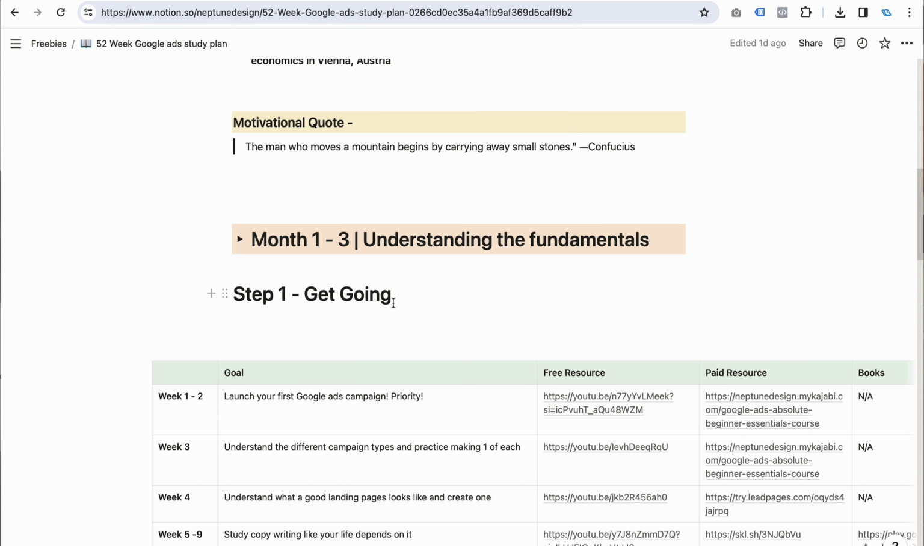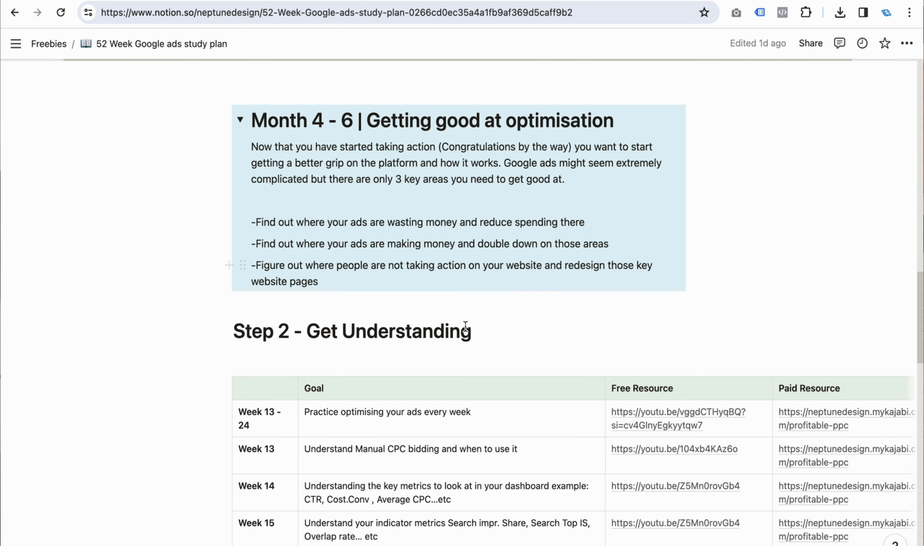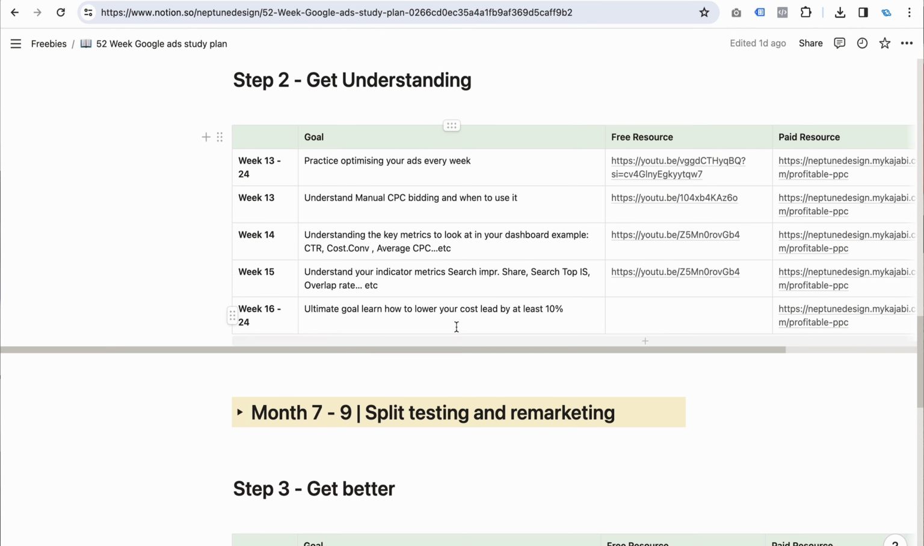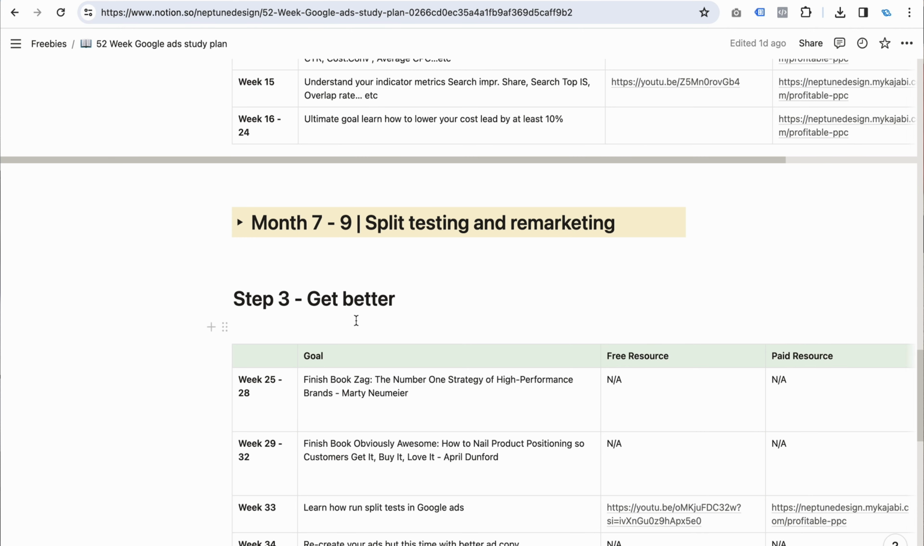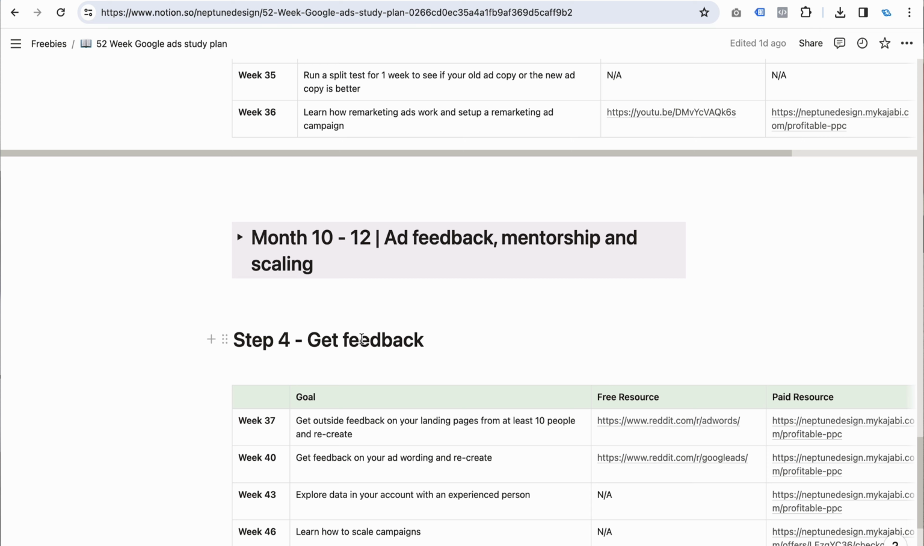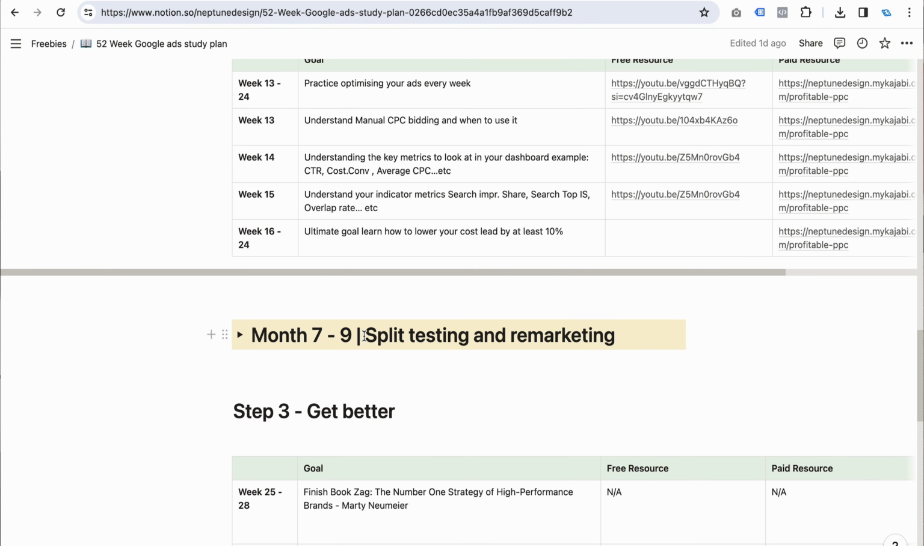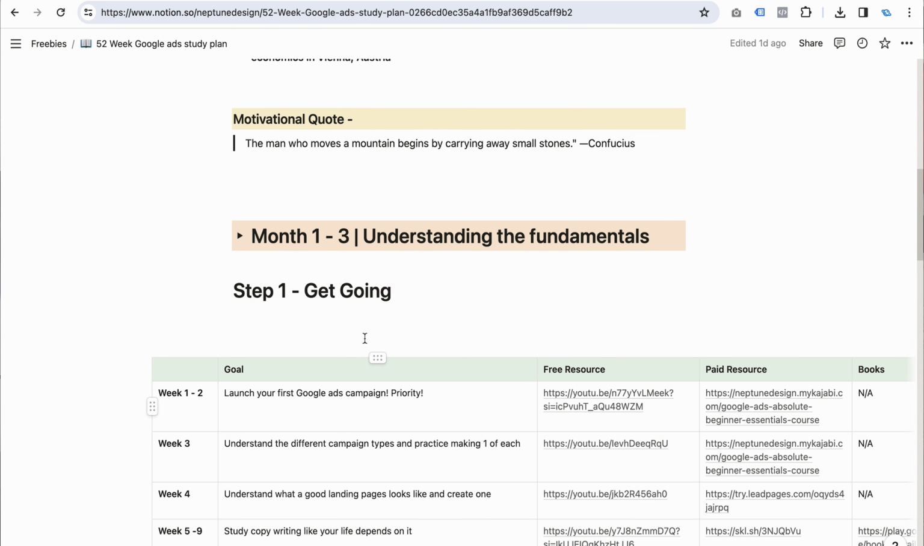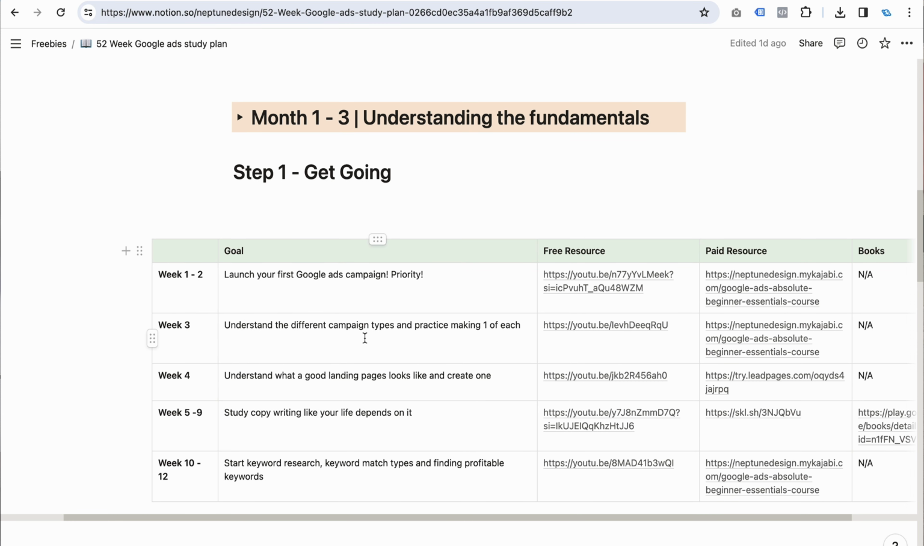Step number 1, get going. Step number 2, get understanding. Step number 3, get better. And step number 4, get feedback. So let's go to step number 1. Now, in step number 1, I want you to get going.